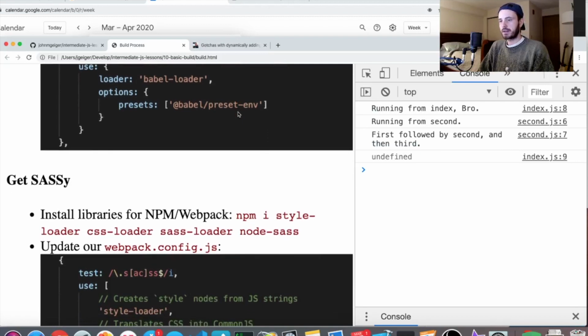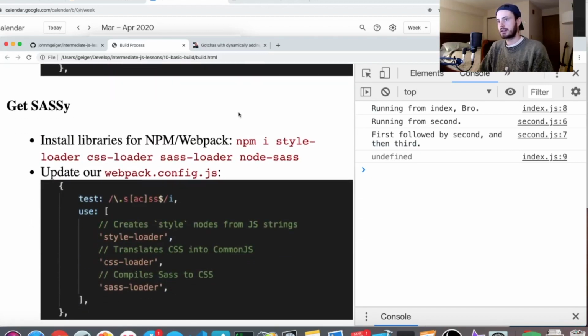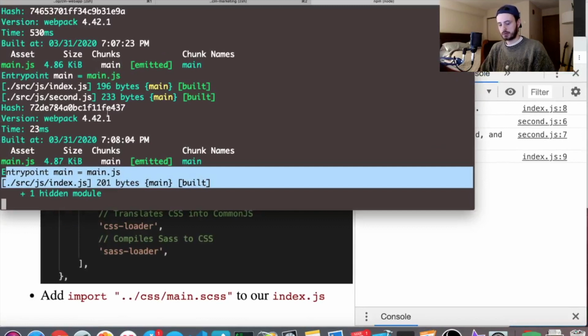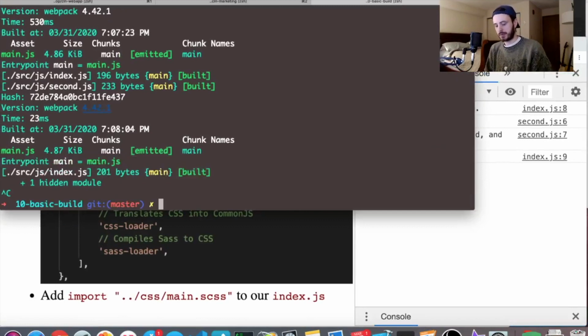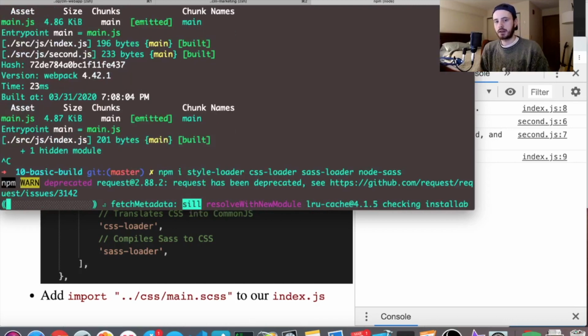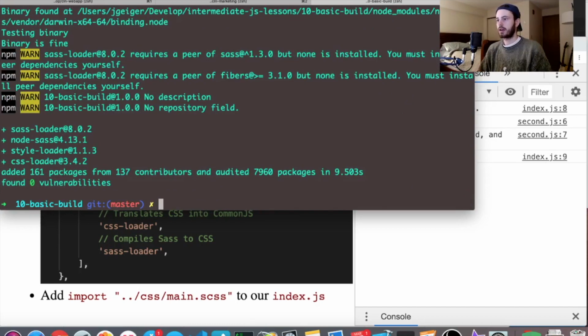Now, what about styling? Let's get sassy. Well, again, we need to install some different libraries. So we're going to include style loader, CSS loader, Sass loader, and node Sass. And so I will stop that process. And once again, npm i is just a shortcut for npm install. And that now finished.